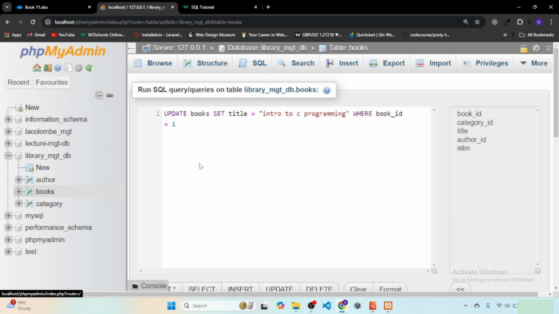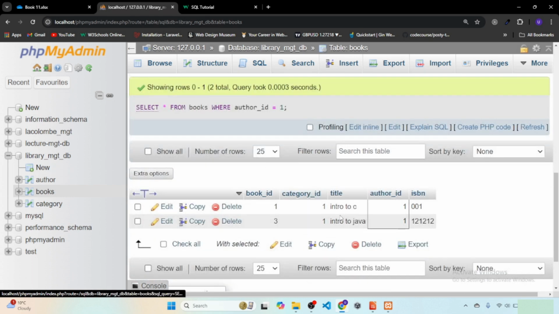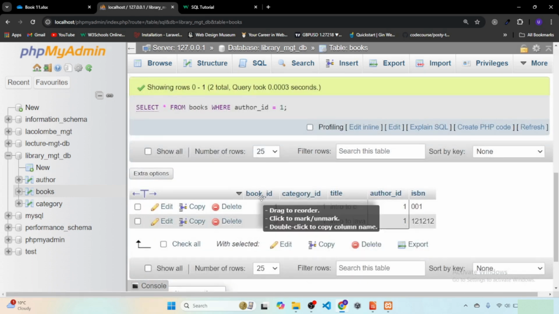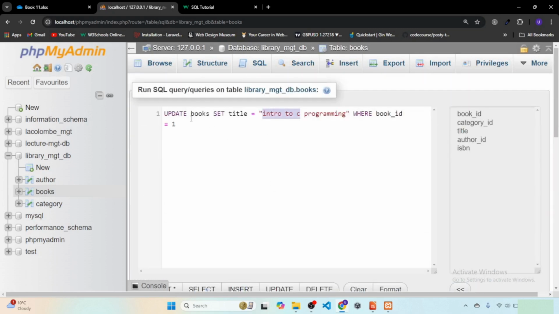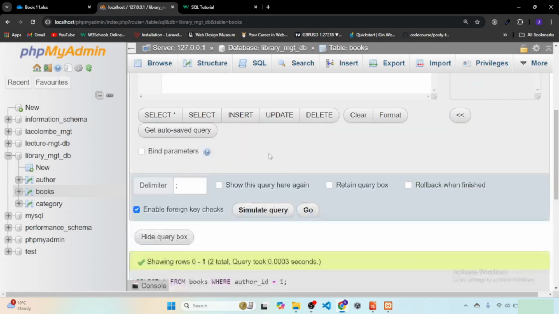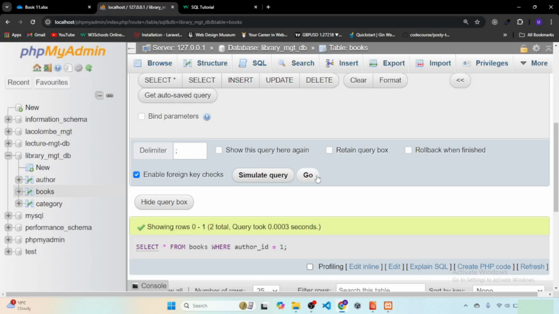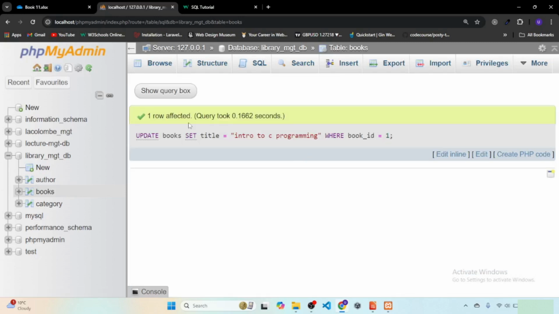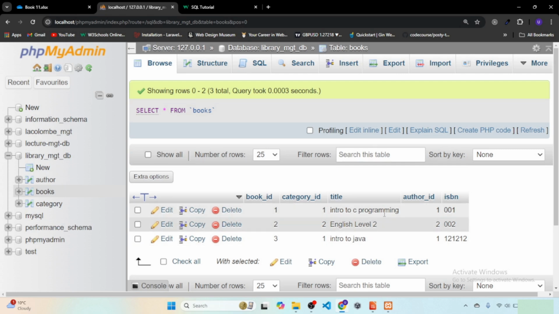So we know that the first book is intro to C, and as you can see here, it's intro to C, book ID is 1. But if we try to update it and click go, and we come to browse, you will see that it has changed to intro to C programming. So this is how you basically use the query language to interact with your database.